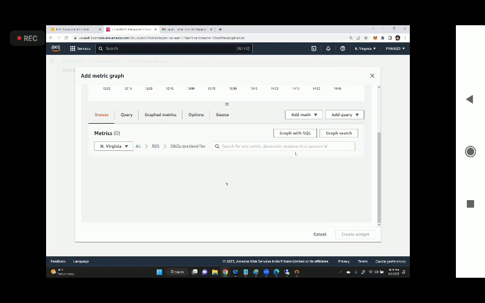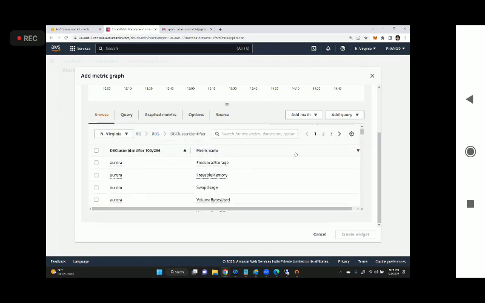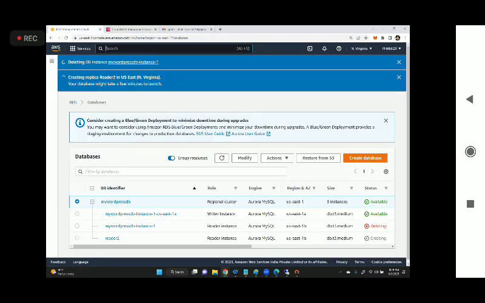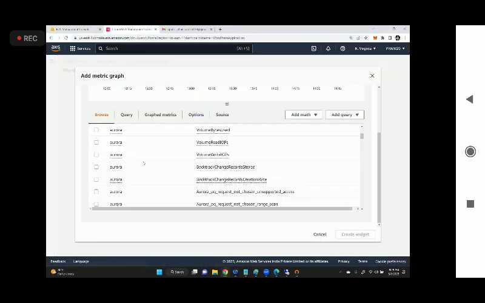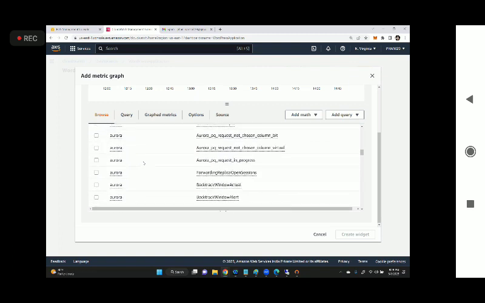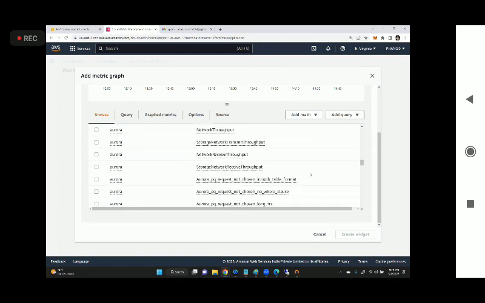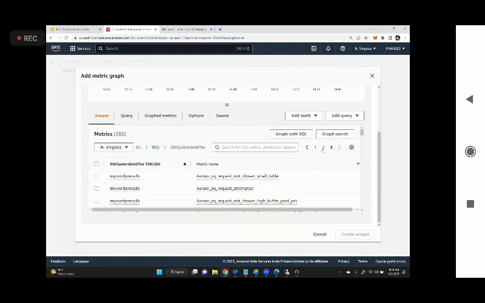We have an Aurora cluster, right? Okay. What is our cluster name? My WordPress DB. Whatever we are seeing here, this was the old one which we created in the RDS session. Okay, so now let me scroll down. Okay, here it is.